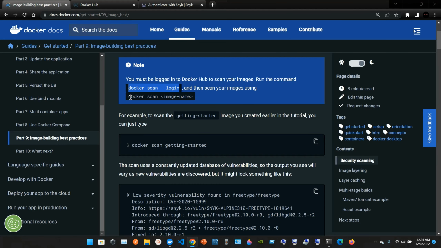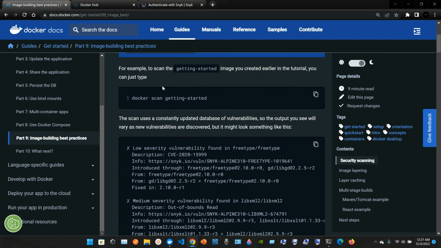So now, dagger scan image. Then scan your images. If we want to scan a particular image, we just type dagger scan image- and the name of that image. For example, to scan the getting started image you created earlier in the tutorial, you can just type dagger scan getting-started.